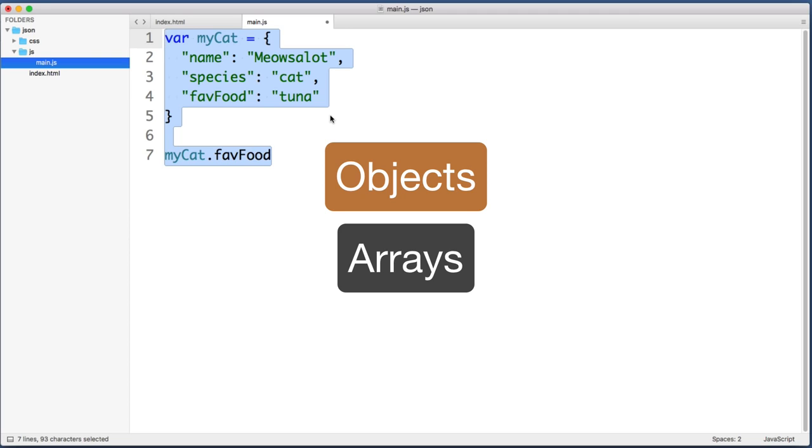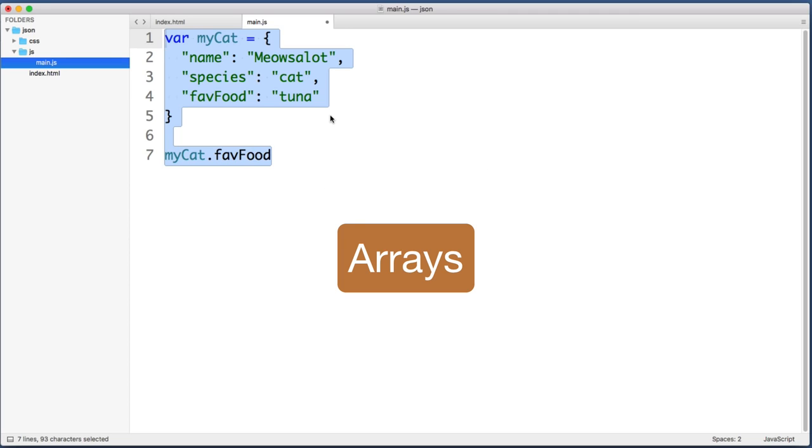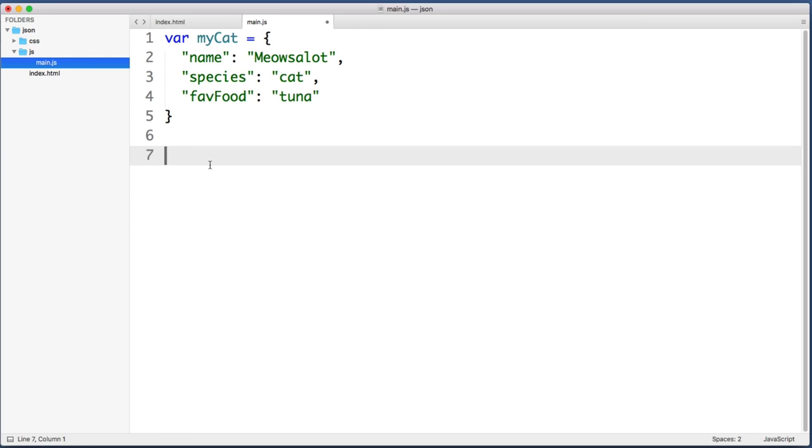Now let's talk about arrays. Let's imagine I want to create a single variable that contains all of my favorite colors. So to do that, I would use an array. So let's delete this, and instead let's create a new variable. I will name it myFavColors. And let's tell it to be an array. So we say equal and then a pair of square brackets. And an array is just a comma separated list.